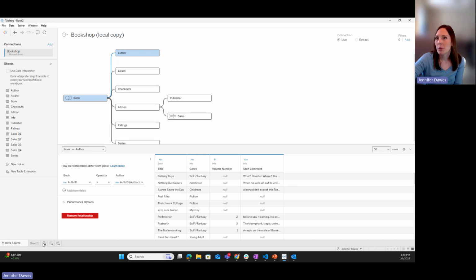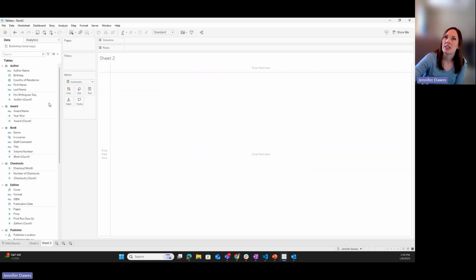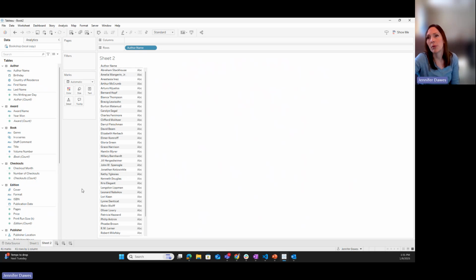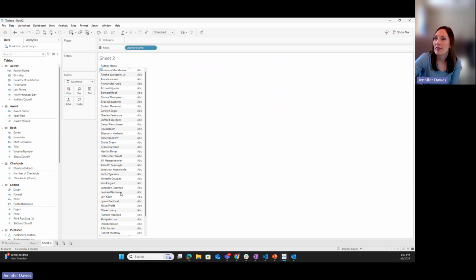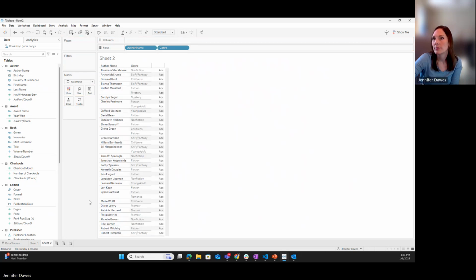So on a worksheet, we're going to jump in. Just to give you a little background, the data is all about authors, the books they wrote, what awards they've received, and various different details. When we pull in author name, just as the first example, you're going to see 41 rows. So we have 41 records of author name. It's giving me a distinct list of all of the authors. Fantastic.